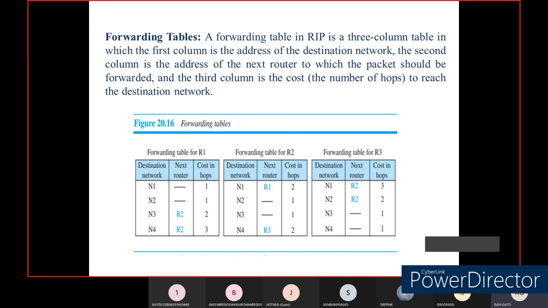And when we are forwarding the data from one router to another router, this table will be transmitted from one network to another network. By using the destination network and the next router, the subsequent router where the packet has to be transmitted, we will definitely be able to get the information about in which direction the data has to be forwarded.